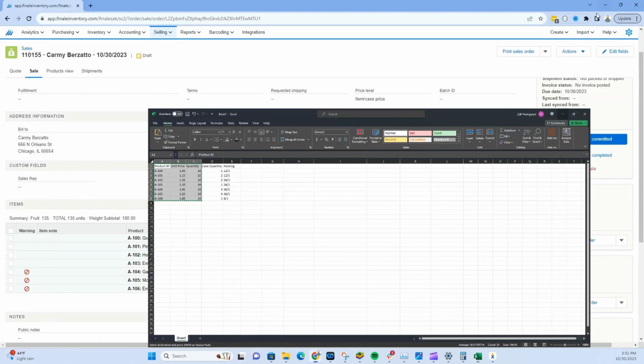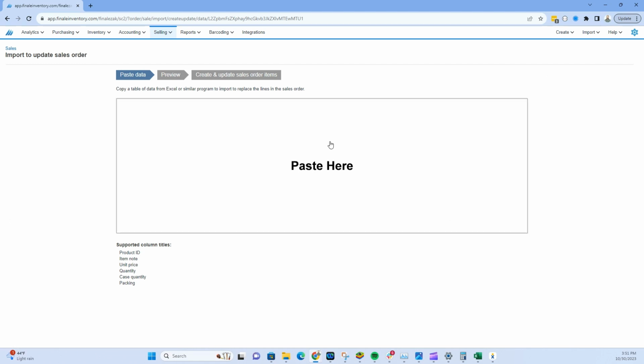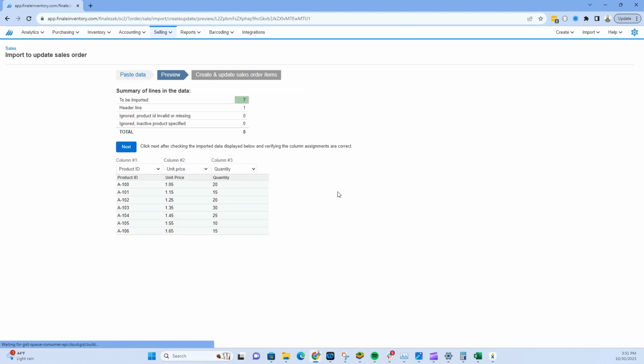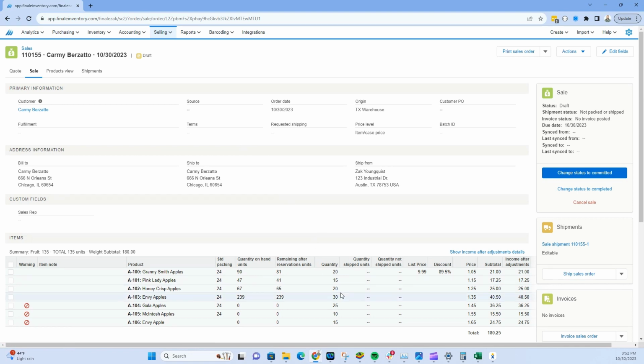So we're going to copy. We'll come back to Actions and Import Sales Order Items, and we will paste those here again. So now you can see we've got that price added in, and we'll go ahead and click Next and Commit. And an important thing to note here that you can see is we are updating or overriding these products. We're not adding to them. So every time you import sales order items, it will override the entire item list. But here we can see that we do have all of our quantities again, and now we have all those prices in here as well.